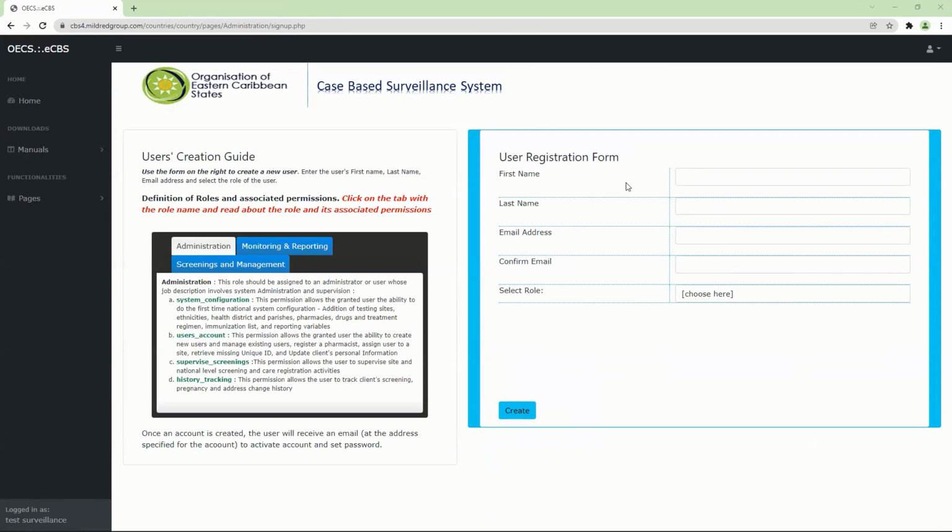Okay. So when you set your password and activate your account, you will see only configuration and users on account. You won't find supervision and history on your menu.